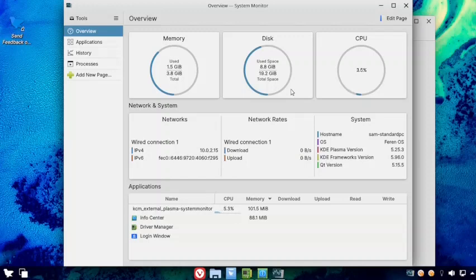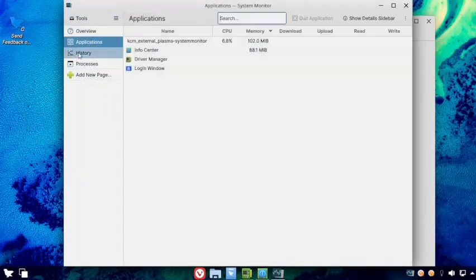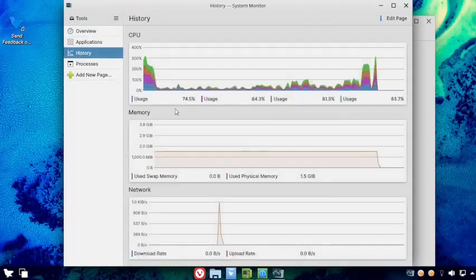So that is a commendable job. But memory usage, RAM usage is a little on the higher side. It is using 1.5 GB right now. You can see here the memory usage by the Plasma system monitor itself is 102 MB and the info center is using 88.1 MB. Now let us check out the applications history. So here you can see the history of the CPU usage.